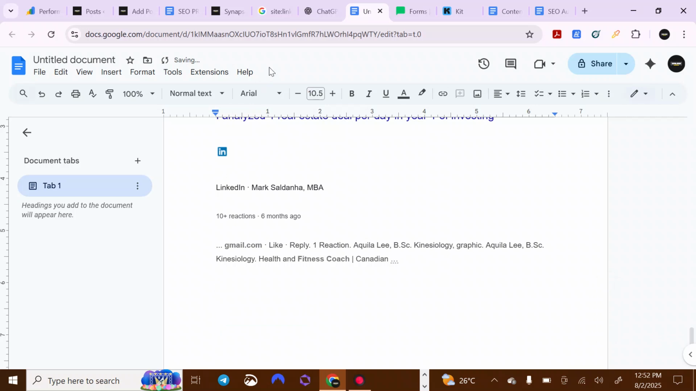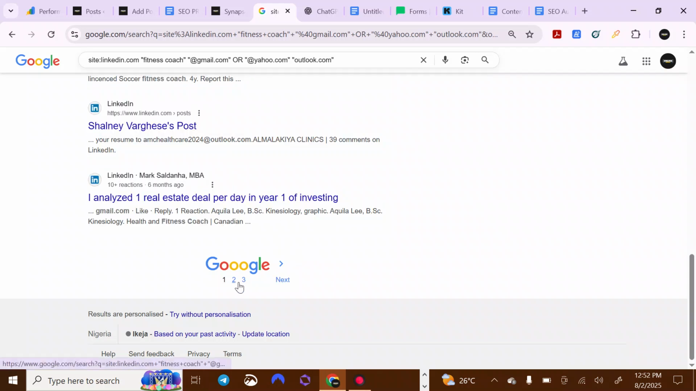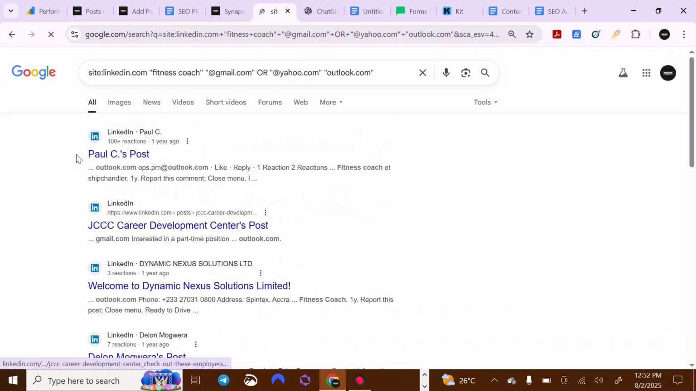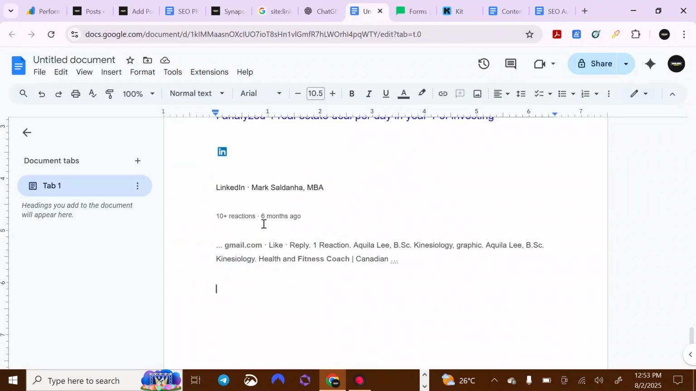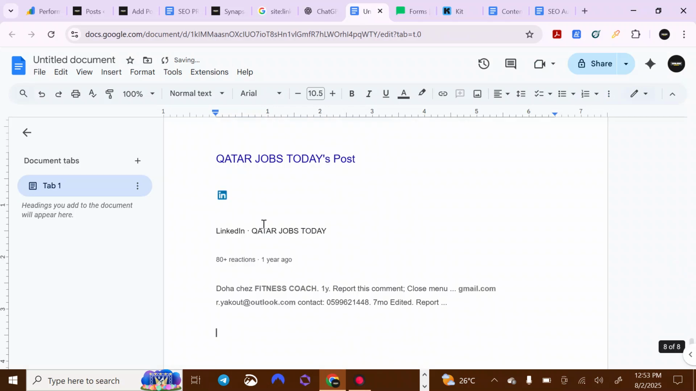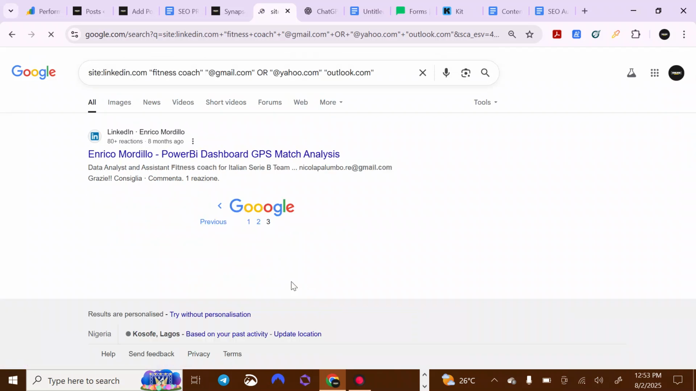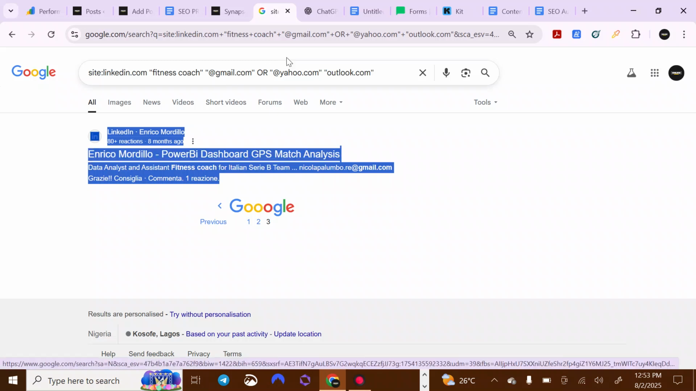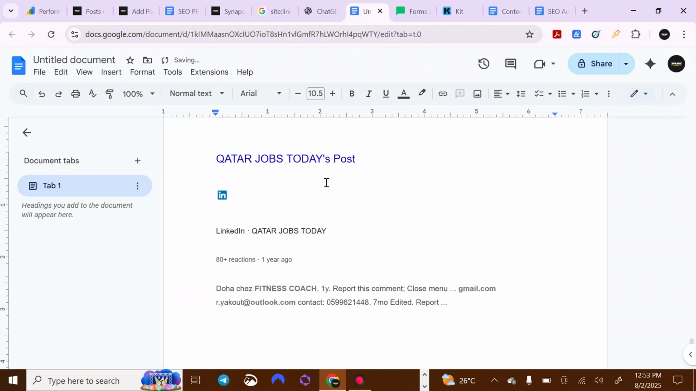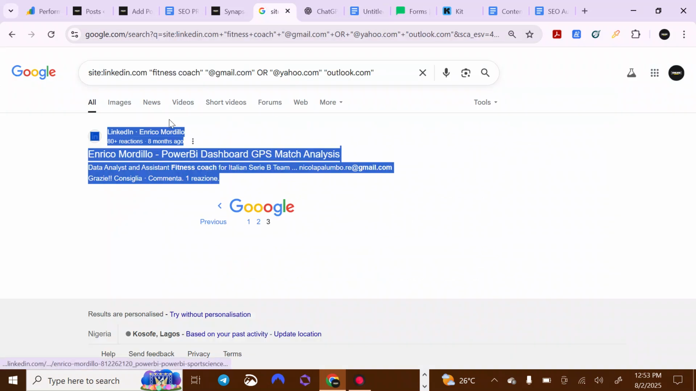Okay, so let's continue. Now this is the good part. It does not end here. You have 3 pages. So let's move to next, and then again you copy, you paste. Perfect. Let's move to page 3 on Google. Okay, so this is where it ends. So there is not much data of people in the fitness niche, right? But again, it doesn't stop there.